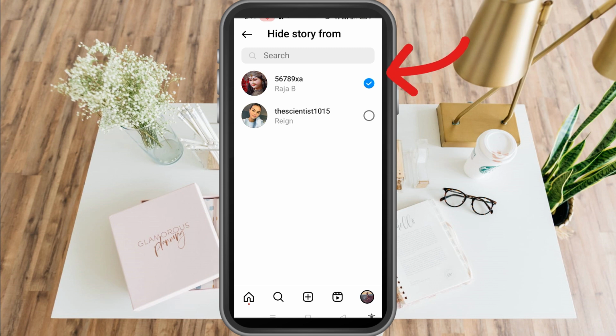If you can't see them here, then you can go to the search icon and then search their name. Okay, once you found them, all you have to do is to tap. And that's how you hide your story from them.